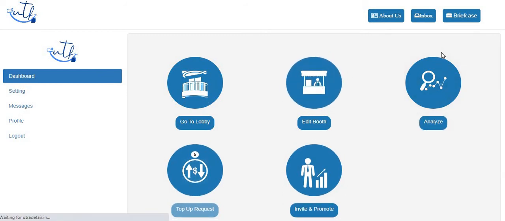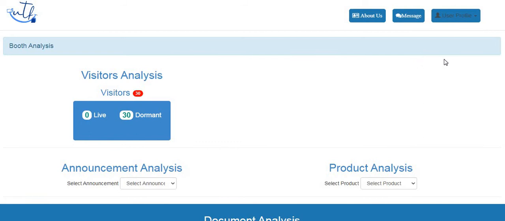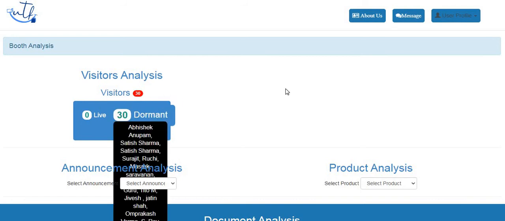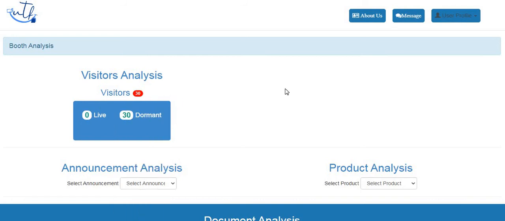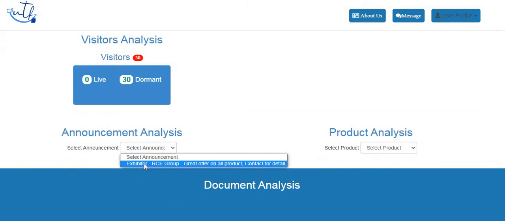Now you are coming to the analysis. In your analyze, you can see what is the status of your exhibition and the status of your booth. You can see that in your booth you have 30 dormant visitors. Dormant visitors means these visitors had logged in before 12 hours. You can see how many people had attended your announcement. So you had just made a single announcement.